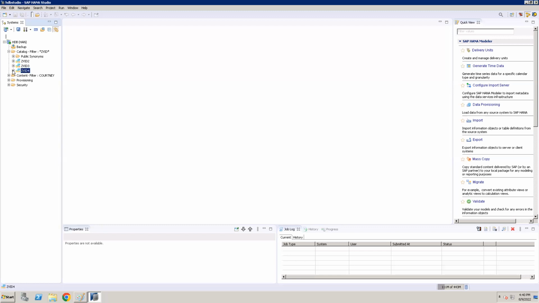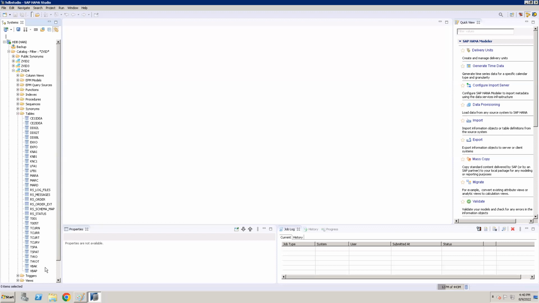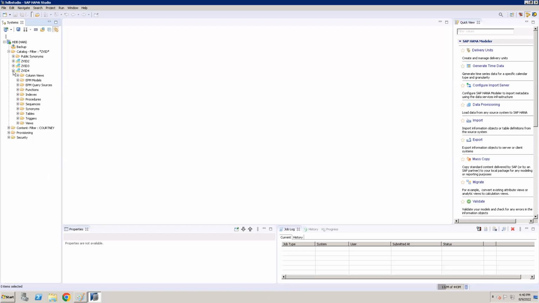So I have created another schema here. In this, we have all the required tables. Let me just open this schema once. Our schema name is ZVAD4. So this is our schema. And here I try to load all our required tables, VBAK, VBAP, all our tables. So we will try to use this schema, ZVAD4, and our package is here. Courtney is our package name.